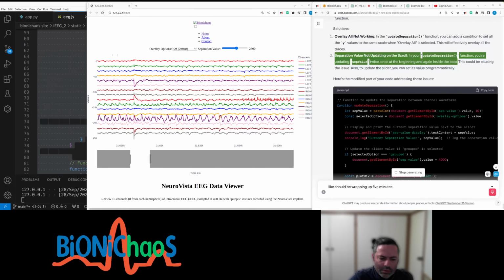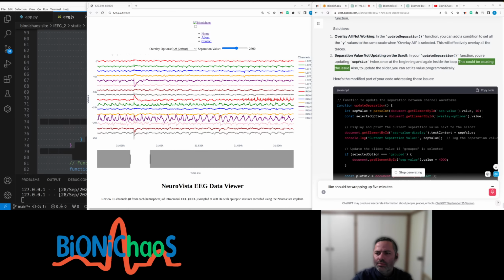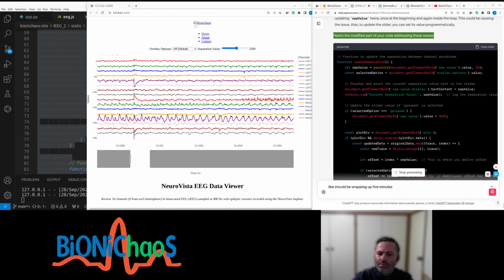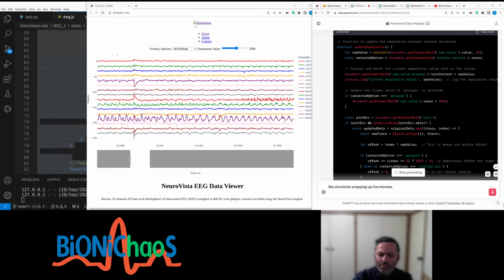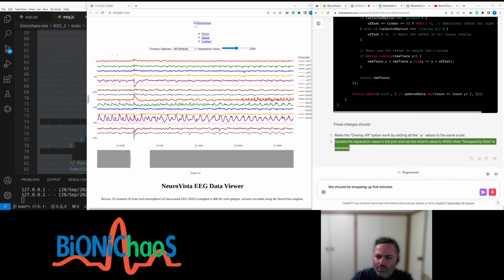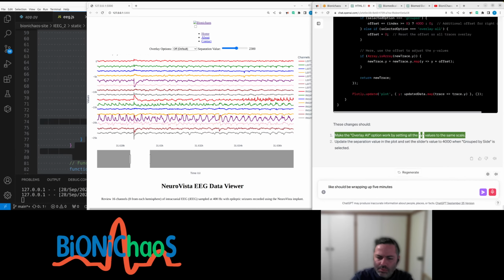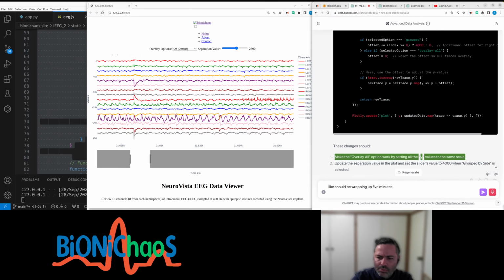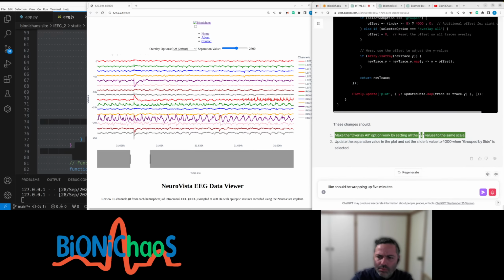Separation value not updating on the scroll. In your update separation function, you're updating sep value twice, once at the beginning and again inside the loop. This could be causing the issue. Also, to update the slider, you can set its value programmatically. Here's a modified part of your code addressing these issues. These changes should make the overlay all option work by setting all the Y values to the same scale. Update the separation value in the plot and set the slider's value to 4000 when group by side is selected.